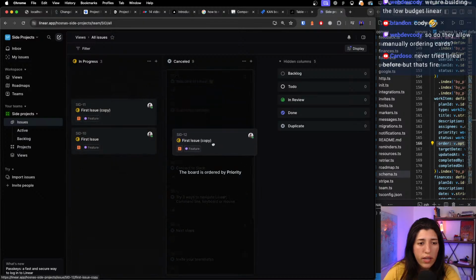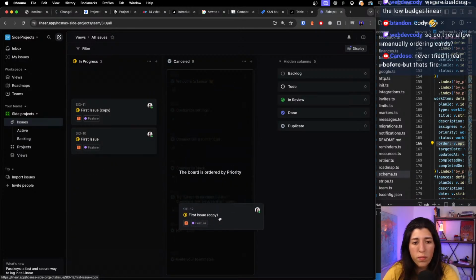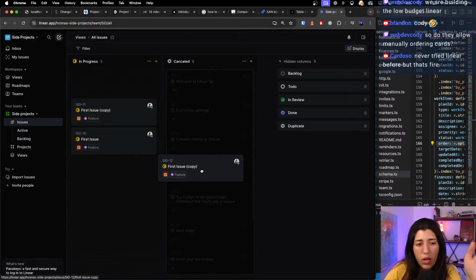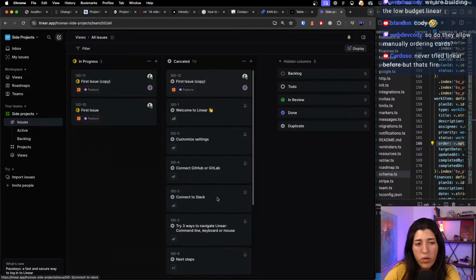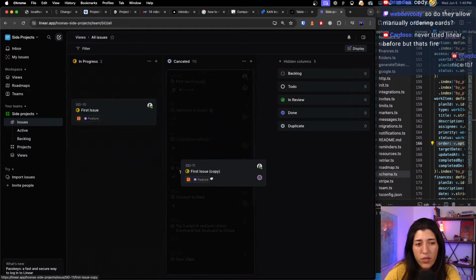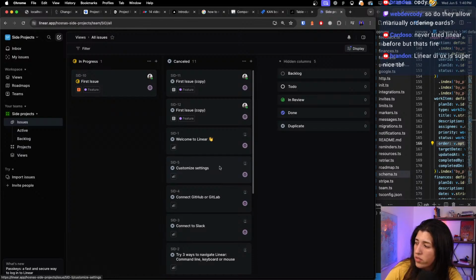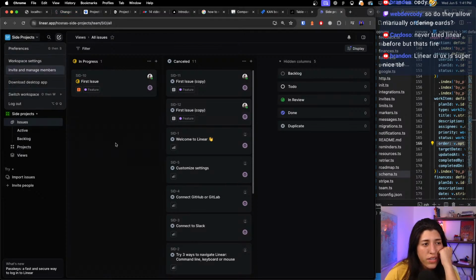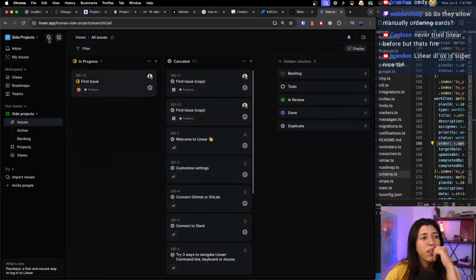Can I drag this? Okay, I could drag it in here. The board is ordered by priority. Isn't that insane? Never tried Linear before, but that's fine. Okay, so they give you a heads up. This is ordered by priority. So they don't let you change the ordering. If I add another one, Linear UI UX is super nice. Yeah. I mean, of course they are. If you got millions of dollars in funding and it isn't, then that would be a problem.